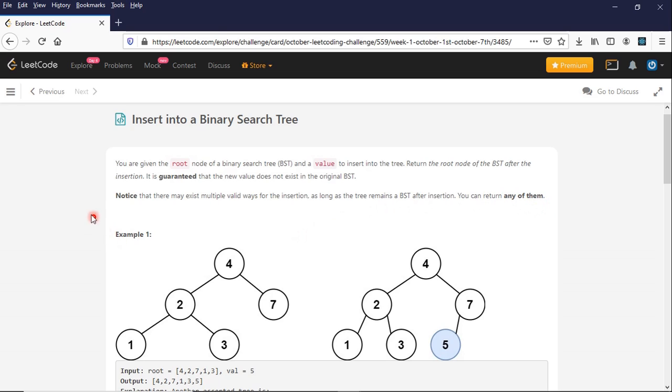So what is a binary search tree, right? The property of a binary search tree is that the child node to the left should always be less than the parent node, and the child node to the right can be greater than or equal to the parent node. That is the binary search tree. So while we insert the new node into the binary search tree, we have to make sure that the property is valid. That means, let's say here I am inserting 5, right?